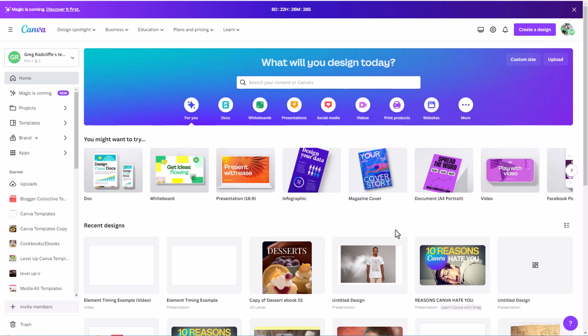Okay, so here we are on the Canva home screen. You're probably familiar with this. This is just where you launch your projects and you choose what type of format you want your project to be in. And so here I see there's an option for a blank presentation, which is 1920 by 1080 pixels. And here a blank video, 1920 by 1080. Okay, so these are both the exact same dimensions.